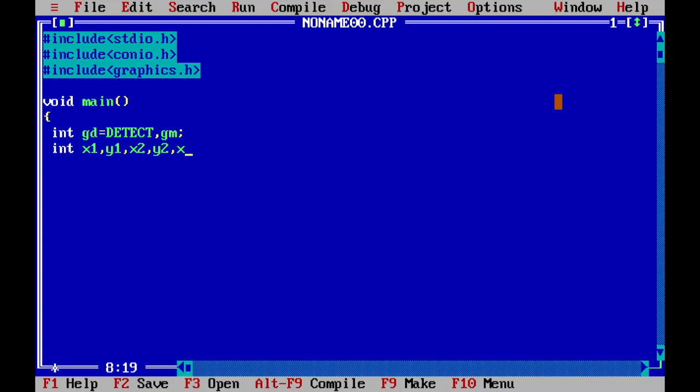and z. X1, y1 are the x and y coordinates of the top left corner, and x2, y2 are the coordinates of the bottom right corner of the cube, and z is the value of how much that cube or three-dimensional object will extend in z direction. Okay, so that will be denoted by value z.